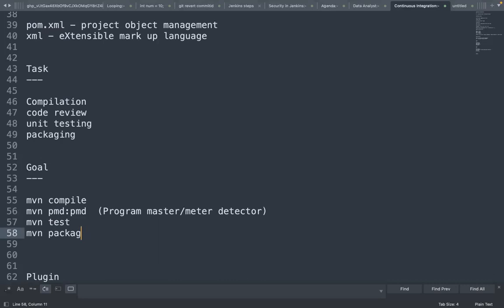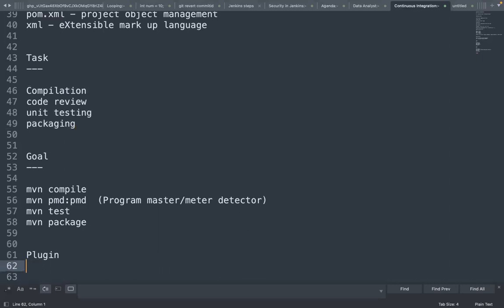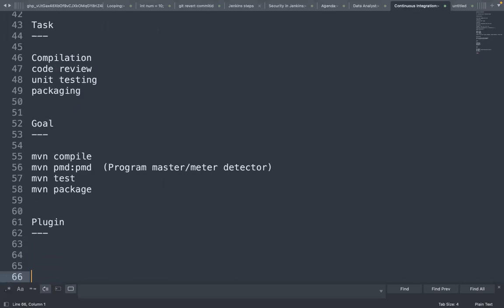MVN is the short form of Maven, generally. mvn package is the command to perform the packaging. So if you use this particular goal, you can achieve this particular task. Are you clear? Yes, sir. Yes, Ganesh.